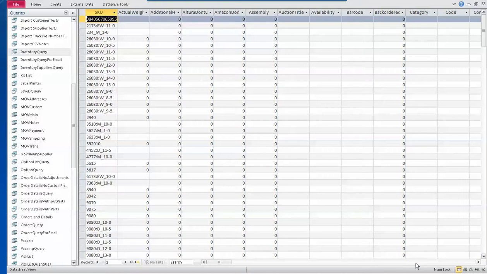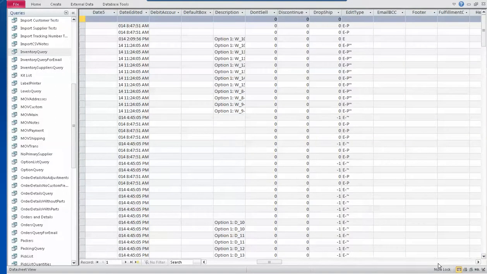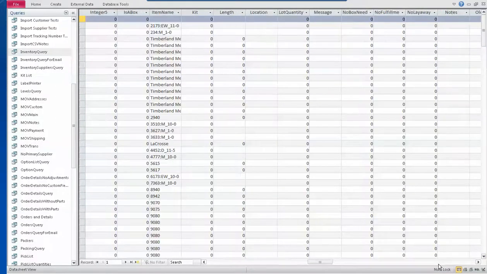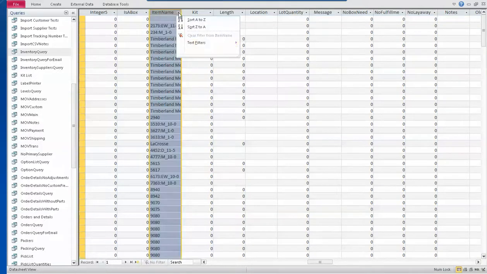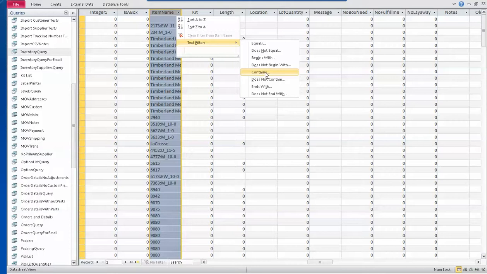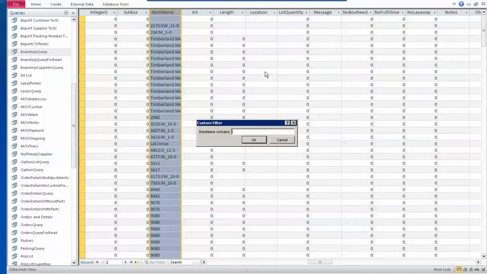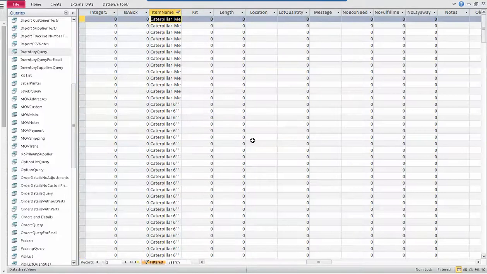We're going to try to switch Caterpillar to all dropship right now. That's our goal. So how do we segment or filter out just the Caterpillar items? Well, what I'm going to do is do item name, and we're going to go name includes or contains Caterpillar. All right, so let's just type in Caterpillar and hit go.